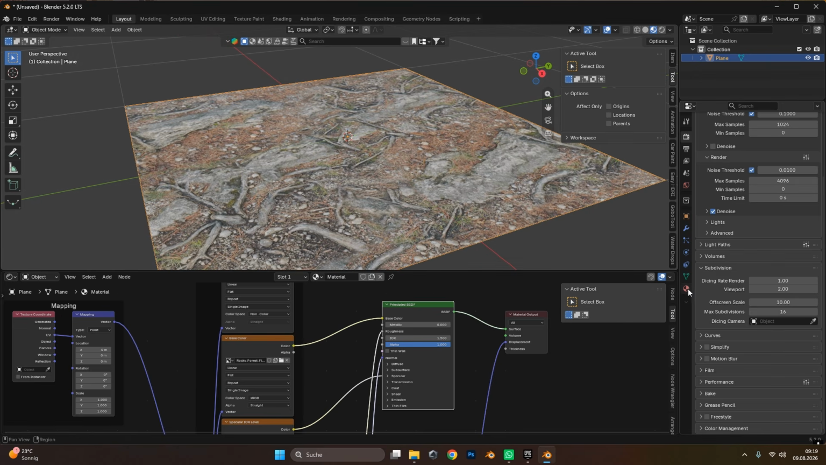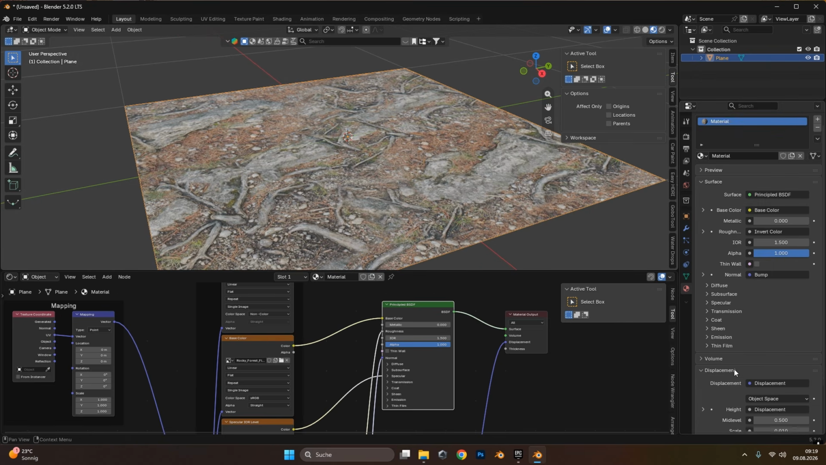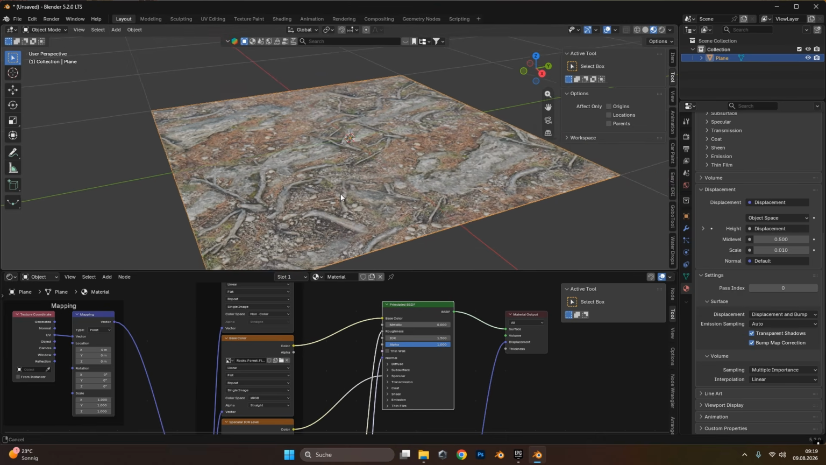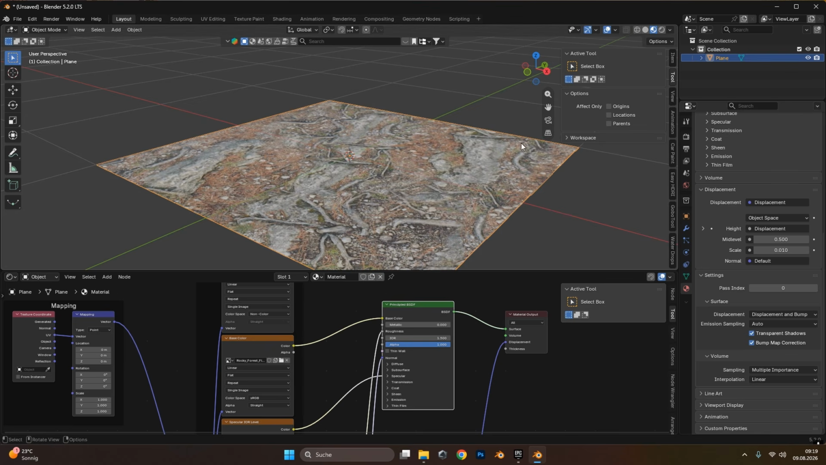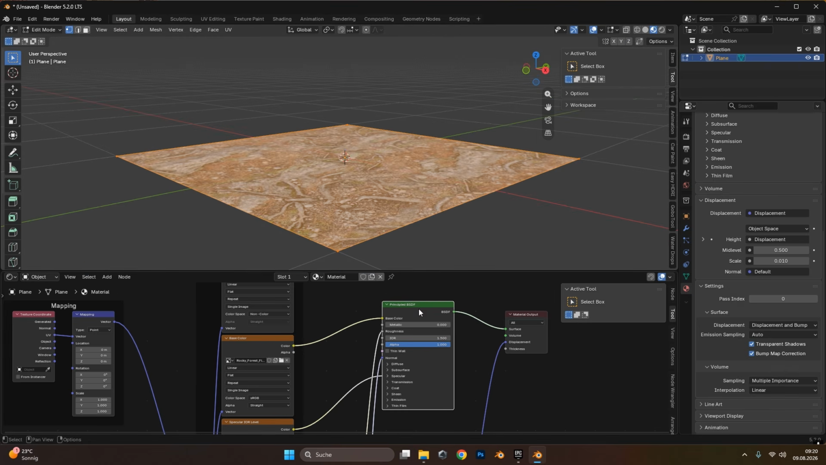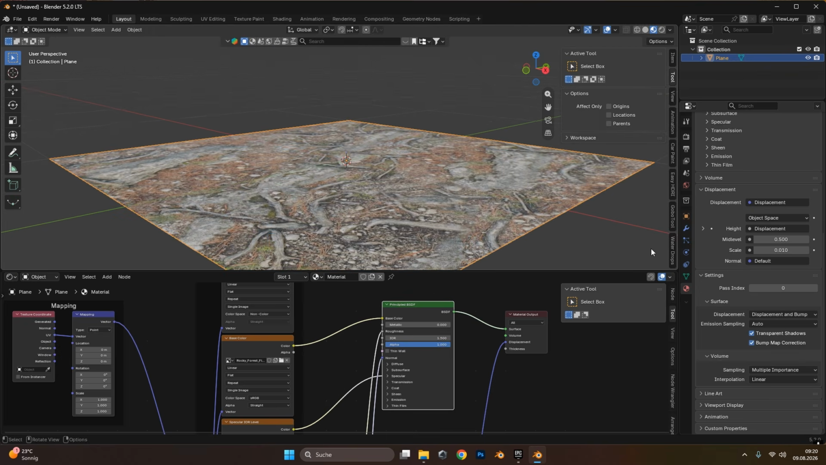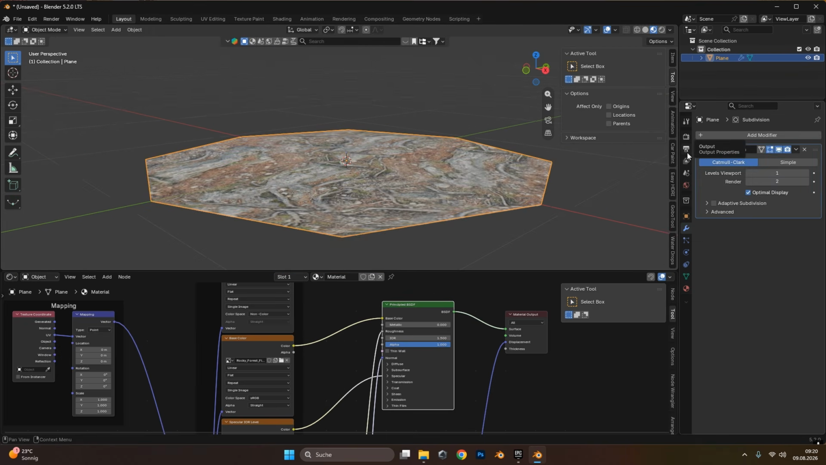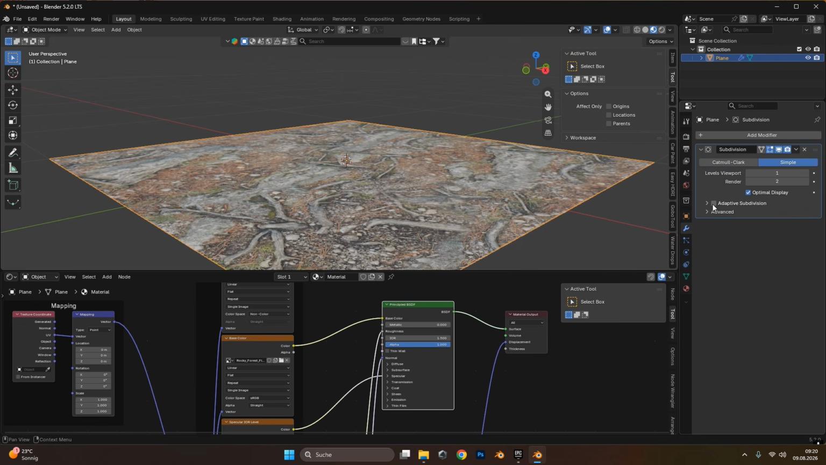Then let's select our plane again, go into the materials tab, and under displacement and settings, we will change it from displacement bump only to displacement and bump. Still nothing changes because we actually have no subdivision on this plane and it can't calculate the depth and displacement map. So for that we go into the modifiers and add in a subdivision surface, change it to simple and activate the adaptive subdivision.